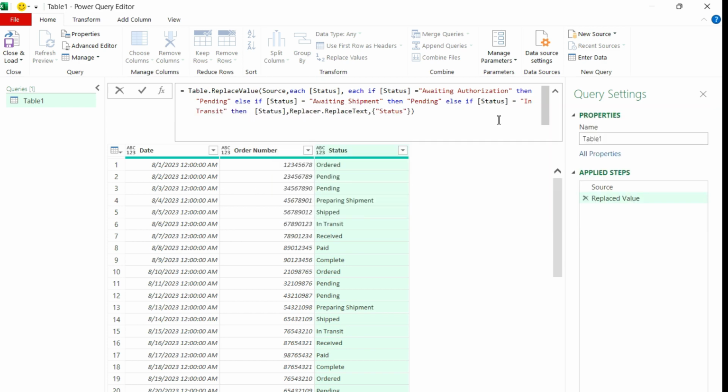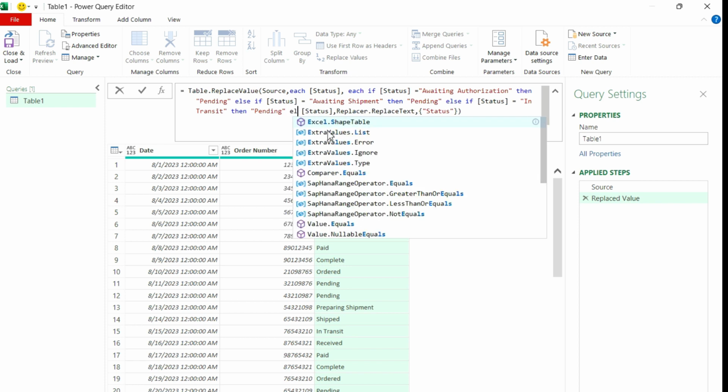Then you can see it highlights these keywords like each, if, then, blue to know that these are special reserved words in Power Query, so you don't want to be using them for variables or anything like that. So in this case, okay, if it's in transit, then again, let's set it to pending. And now let's say, okay, we're done with all these if statements. Now we can just say, okay, else status.